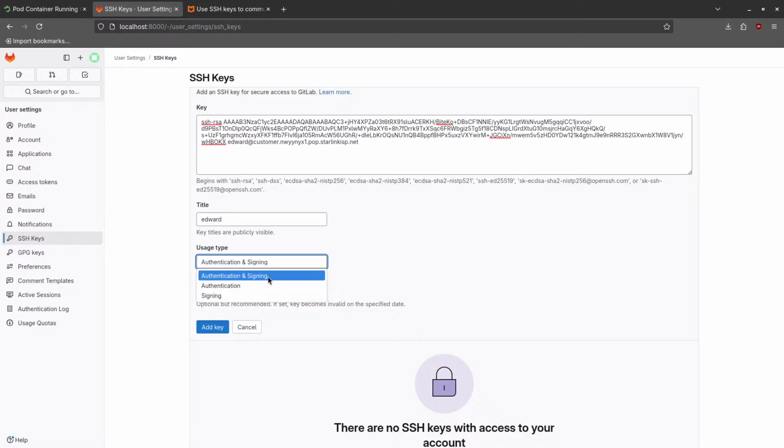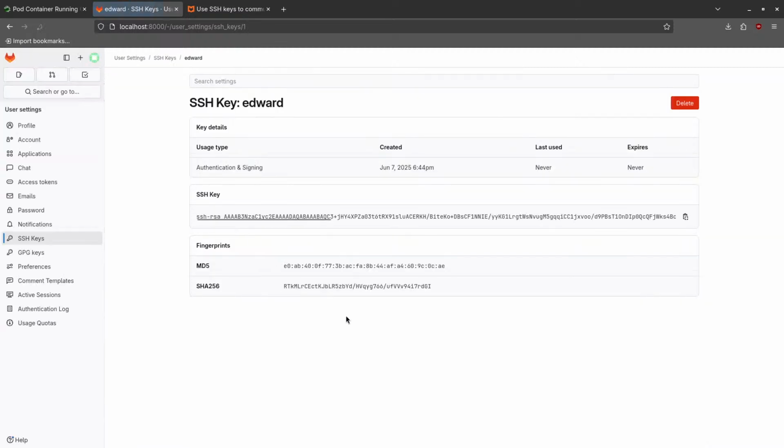If you don't know what this means, authentication means you just log in and do your normal Git stuff. Signing means that you sign, for example, if you're going to do a release, that's how you sign it. So by default it's authentication and signing, that's fine. So I'll click add key. And you see the key has been added and it expires never.